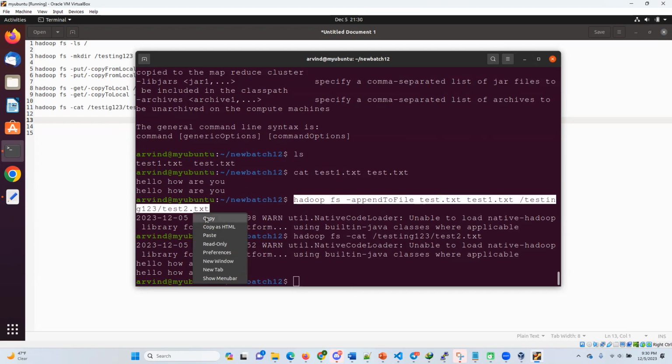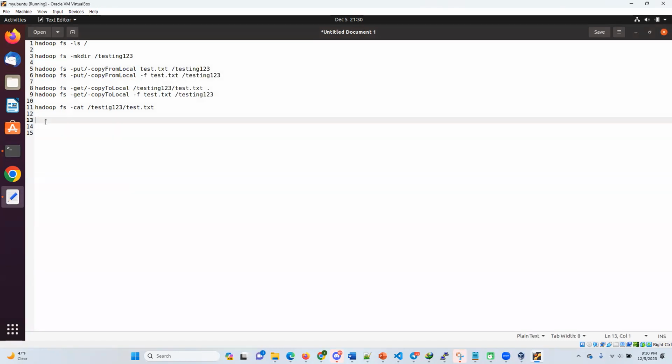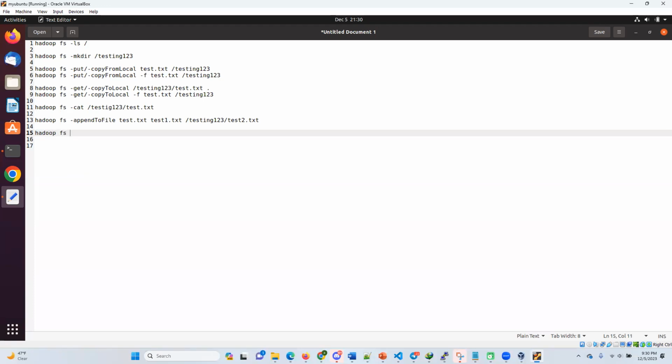So the similar, reverse version of this command is the getmerge command. So another command is the getmerge command, hadoop fs -getmerge. Okay, it's a single word, like get and merge together, there is no capital. The first one, appendToFile, is the reverse of getmerge. There, two local files create one Hadoop file. And here, two Hadoop files create one local file.